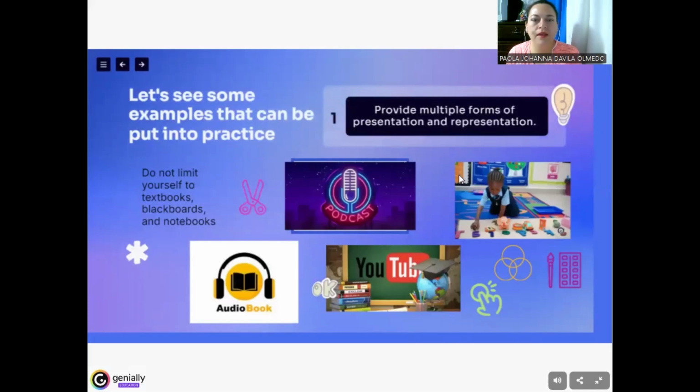Let's see some examples that can be put into practice. One, provide multiple forms of representation. Do not limit yourself to textbooks, blackboards, and notebooks. Use the wide variety of resources available, such as graphic organizers, concrete materials, audiobooks. Make your own podcast, use platforms like YouTube, and take advantage of switch tools. The alternatives there are as vast as your imagination.